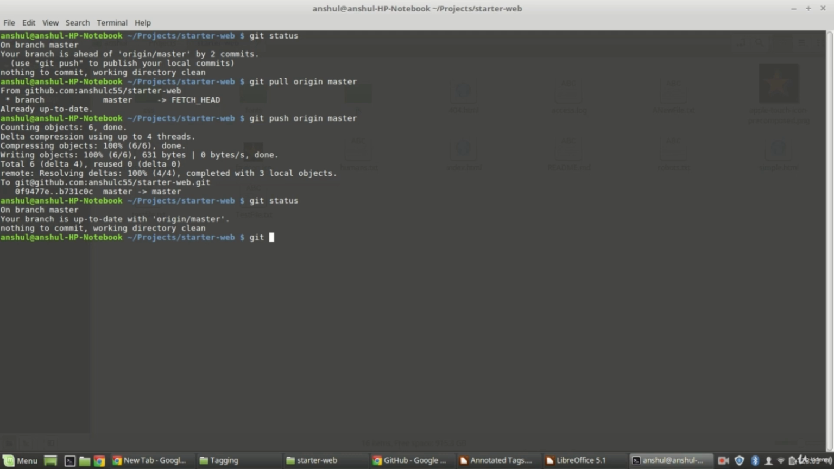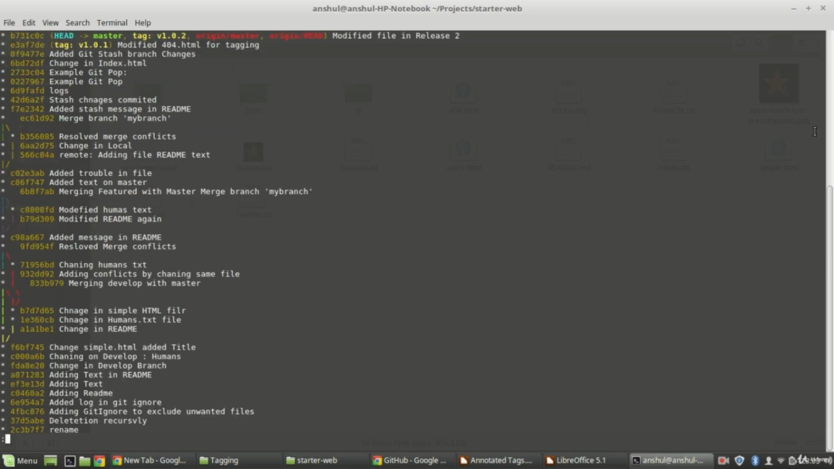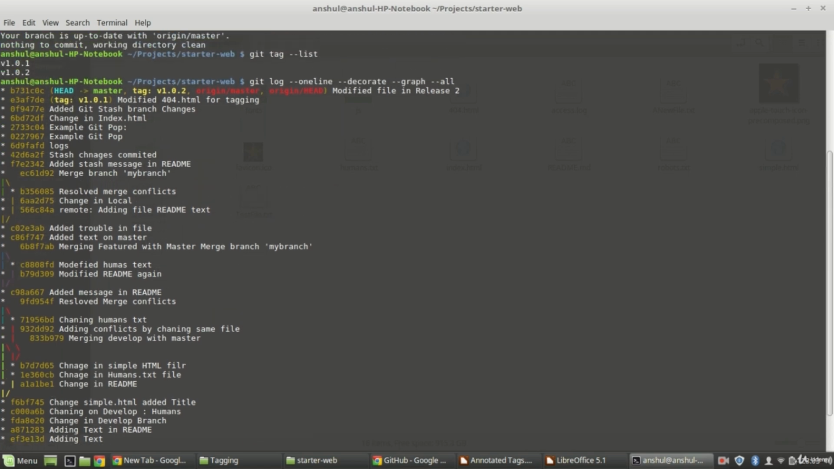If I execute the command git tag --list, I will see these are 2 tags which I have created in the last section, right? So if I execute the command git log --oneline --decorate --graph --all, you can see the latest commit is tagged.